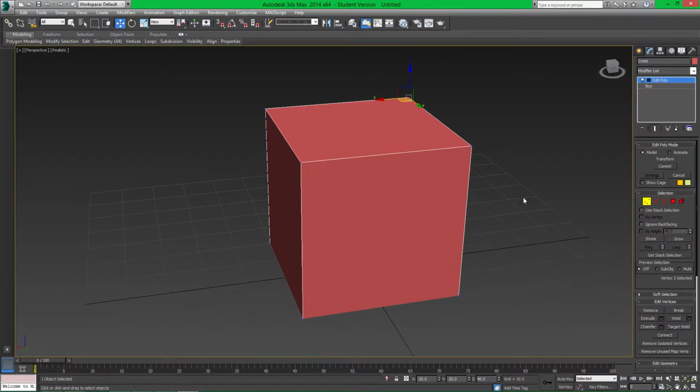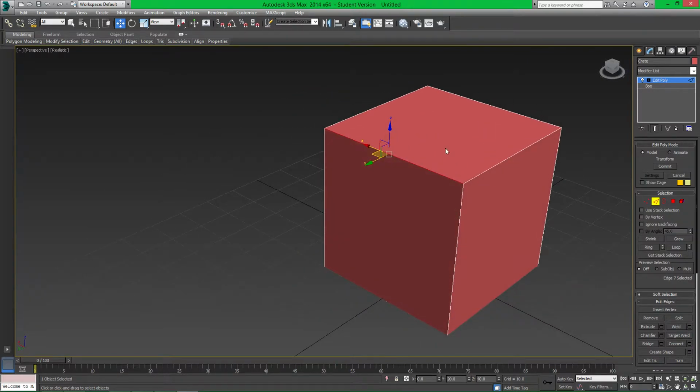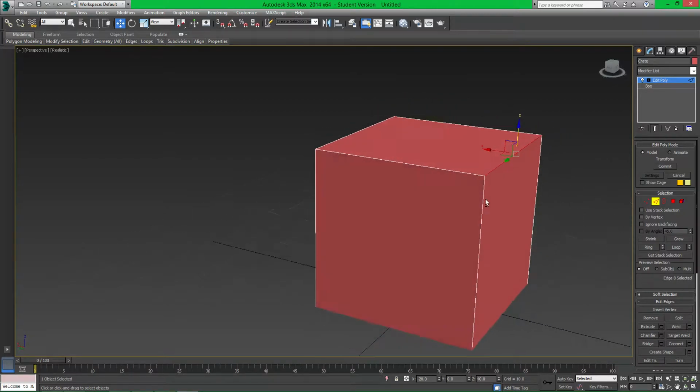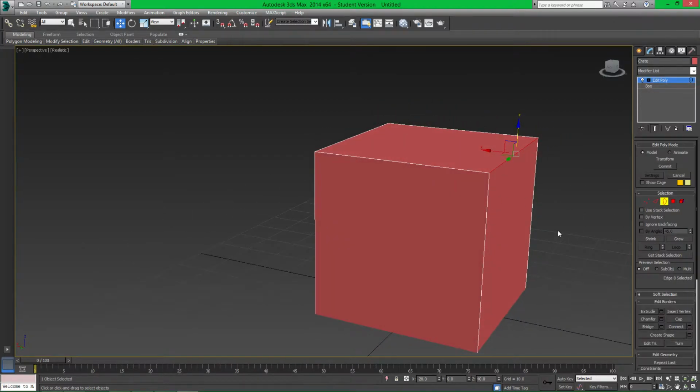and I'll try and guide us through. The second selection type is Edge. What Edge allows us to do is pretty self-explanatory. It allows us to select the edges, and the same rules apply, so I can move those edges. Border is slightly harder to explain.